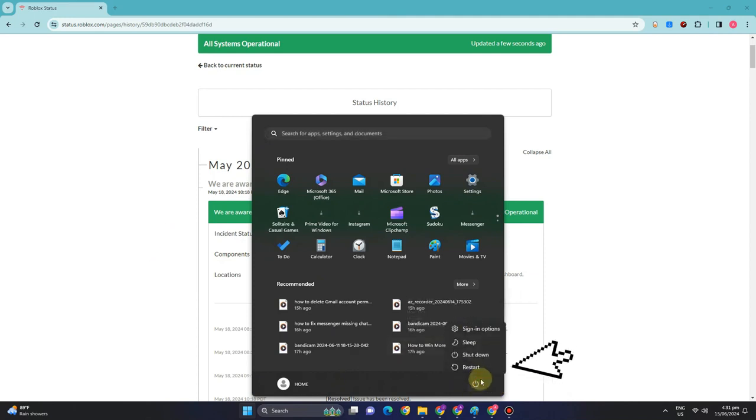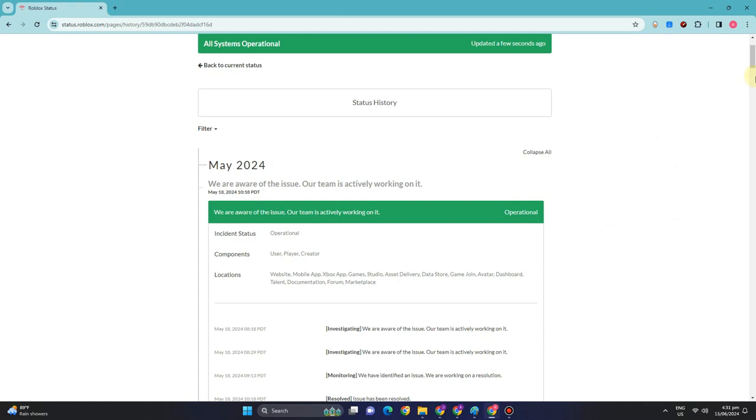The second method is to restart your computer. After that, open your Roblox and see if everything is okay.